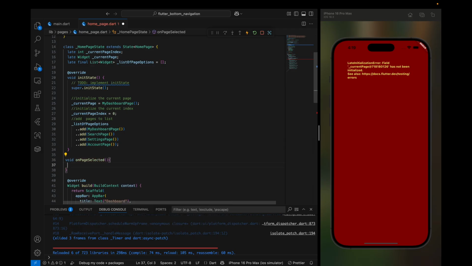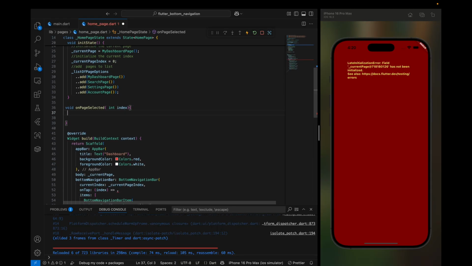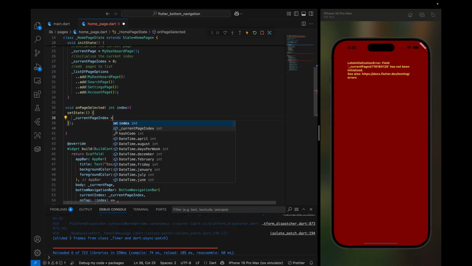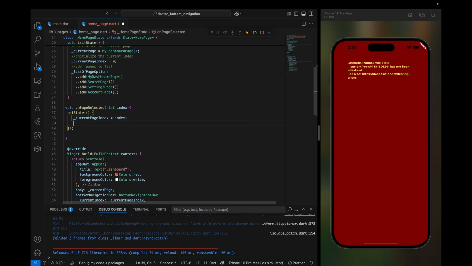This will be a function, a method, and here we'll have an int, and this will be the index variable. Inside of it, it's pretty straightforward. You just have to call setState, and here we change the current index to be equal to the index that we get from this parameter, and then the current page will be, let's call the list of pages, and then select according to this index.